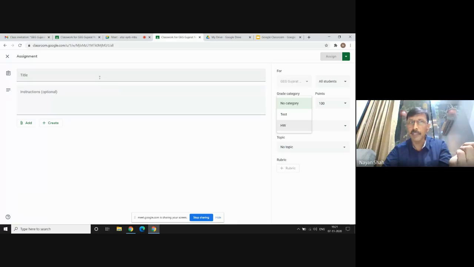So whatever assignment you are sending, if you want to count that assignment under test or homework, it would be under homework, and how much point you want to give for that. So that you can decide over here. You can even schedule it.